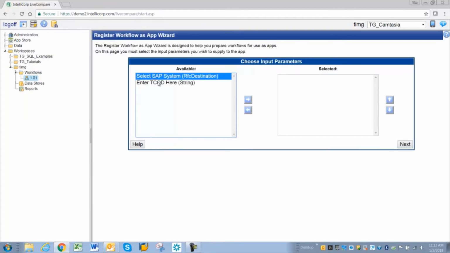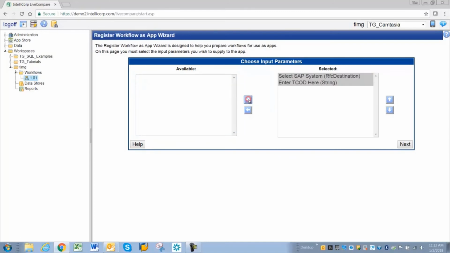So open your Model Explorer and right-click on your workflow and select Register as App. Here are the two available parameters. I'm going to bring both over to selected, meaning that the end user can change the system and change the T-code. If you want to lock down the system, you could bring it back over to available but not selected. And whatever you save the workflow as last, that's the default SAP system that would be analyzed. But I'm going to let the end user select any system they want to analyze and any T-code.